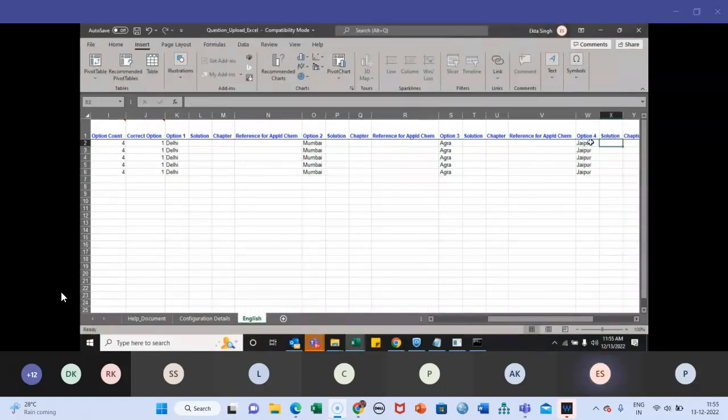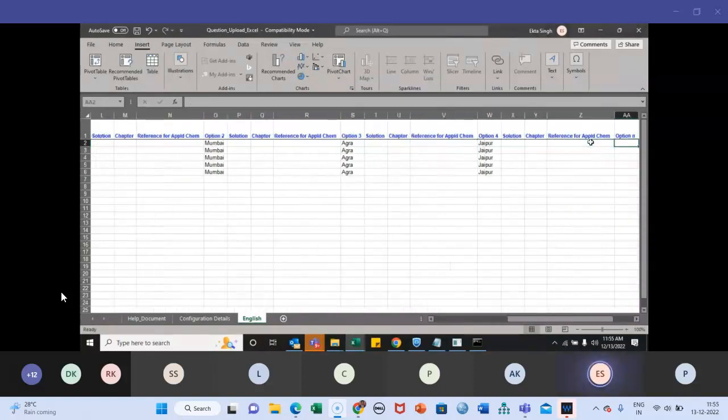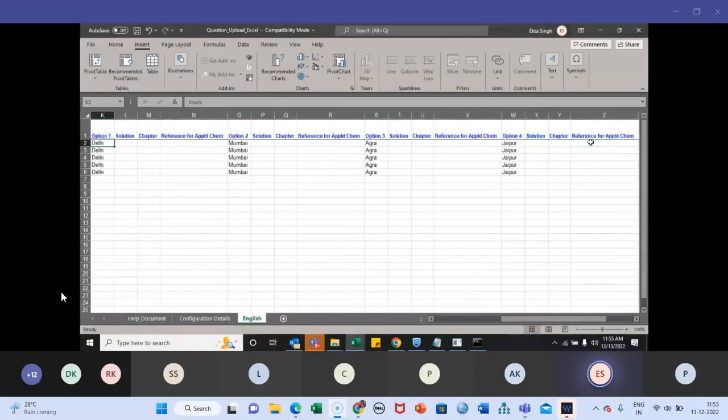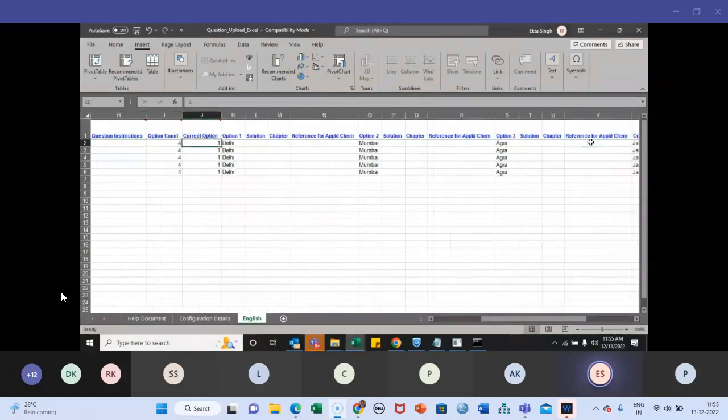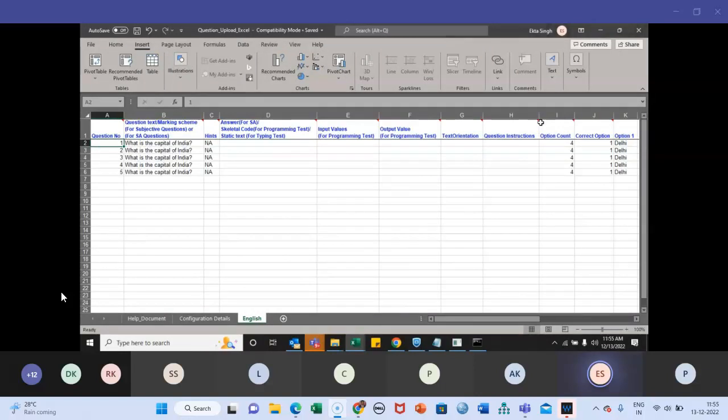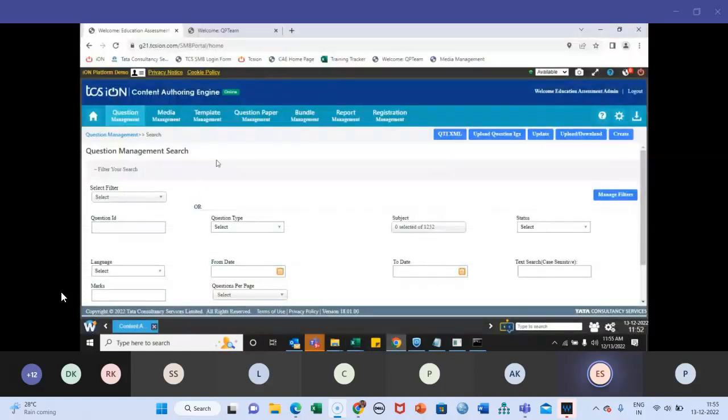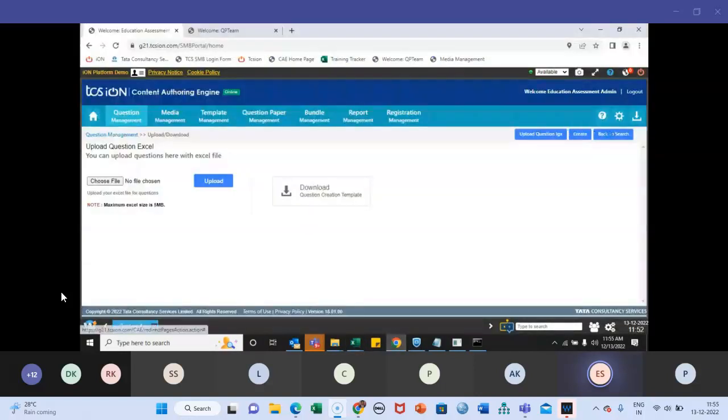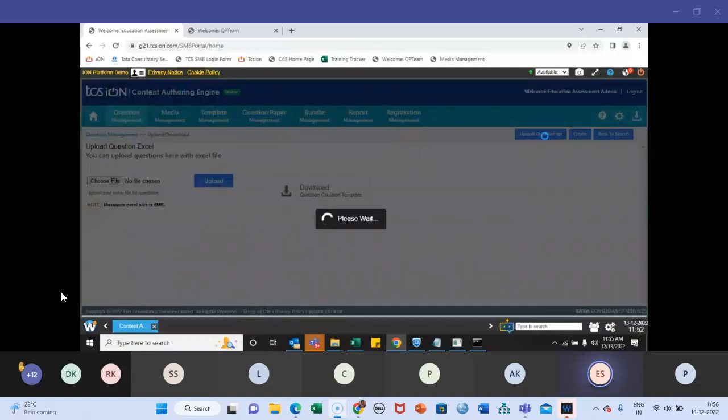And if by mistake you add one more, it is not going to be considered, because over here we have given the instruction that option count will only be 4. If you go ahead and mistakenly add, that is my understanding. Now I'll save this. I'll go ahead and upload. I will come to the system, and then I will select upload and download field.